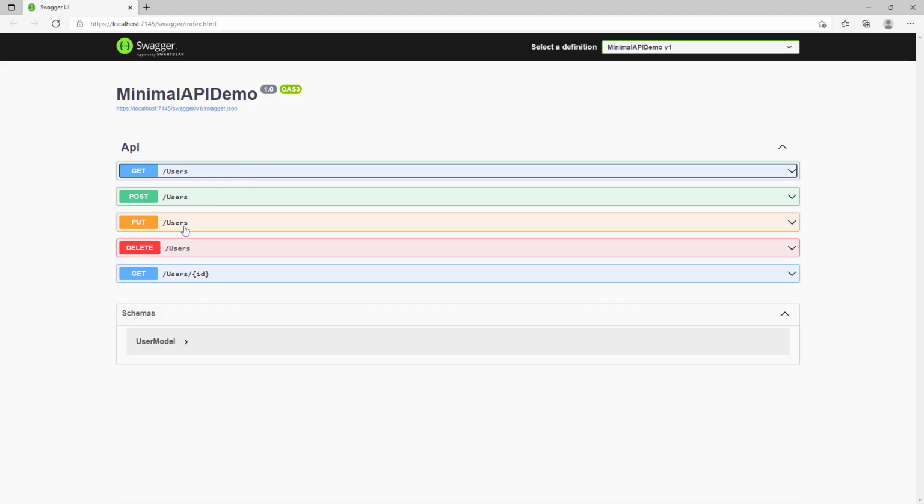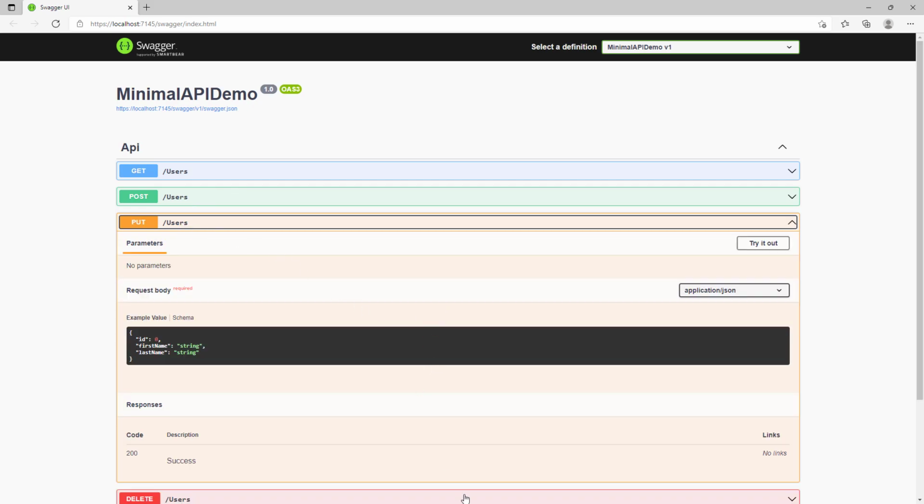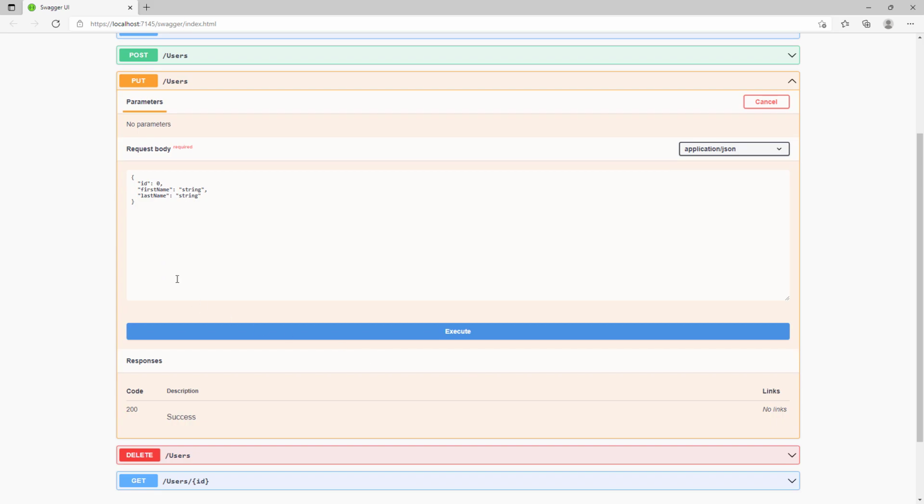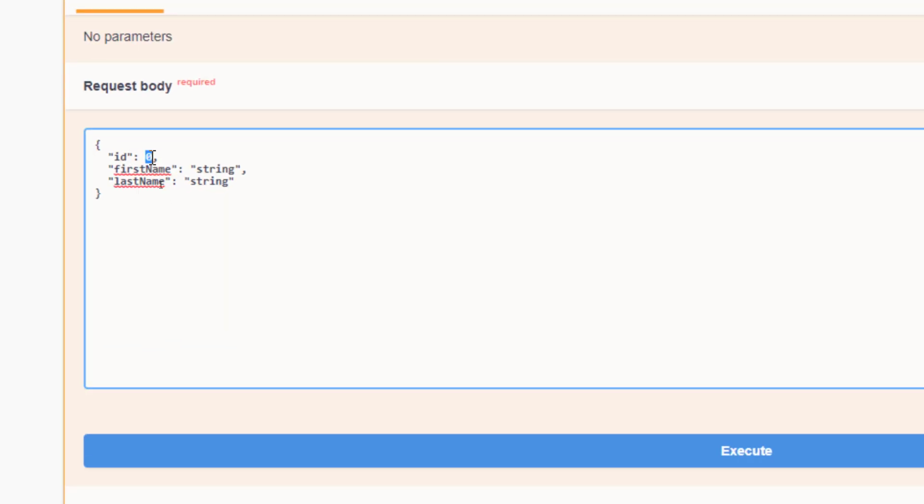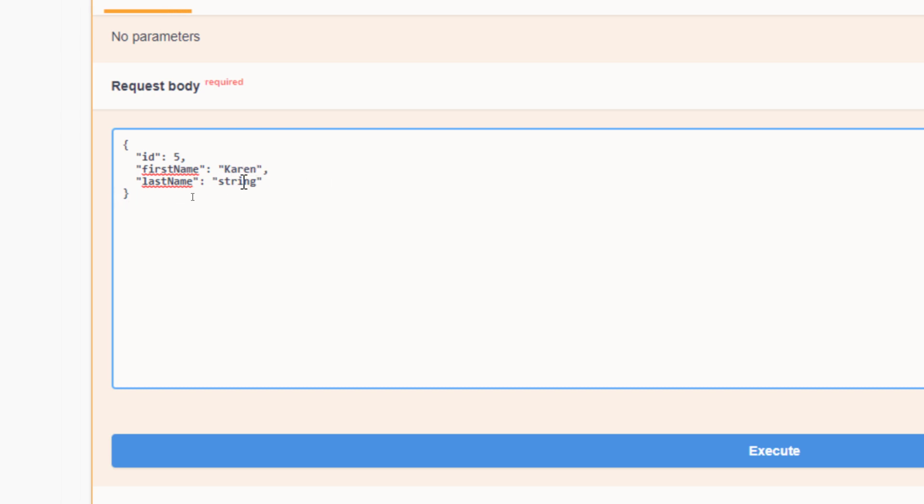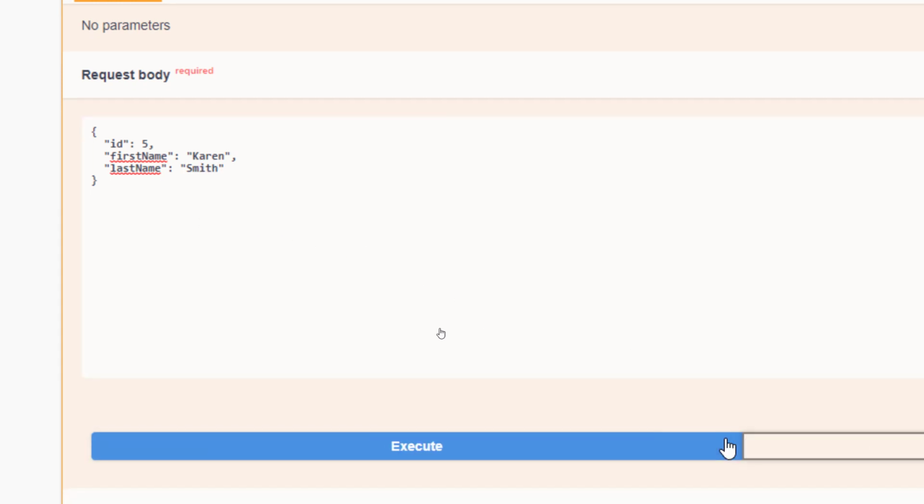Now we can do a put. So we can try it out. And the put is for our updating of the record. So let's zoom in here. We have to change this ID to be whatever ID we're modifying. Let's change it to 5. We'll keep Karen as the first name, and the last name is, well, it's actually Smith. Okay, so we got the last name wrong. We change that. We hit execute.